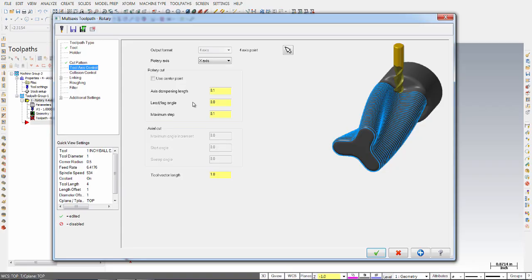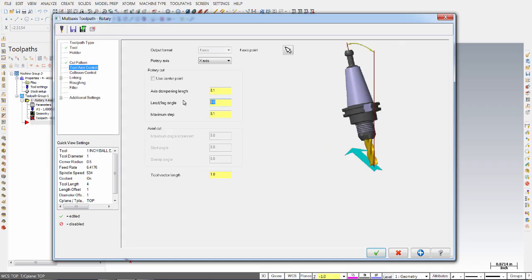Lead lag angle, positive or a negative value, tilts the tool forward or backward in the direction of the toolpath. Change this to positive 10 degrees. Maximum step controls the distance between passes. The distance is measured parallel to the axis of rotation. Tool vector length controls the toolpath display by determining the length of the tool axis at each tool position. The recommended value is 1 inch.